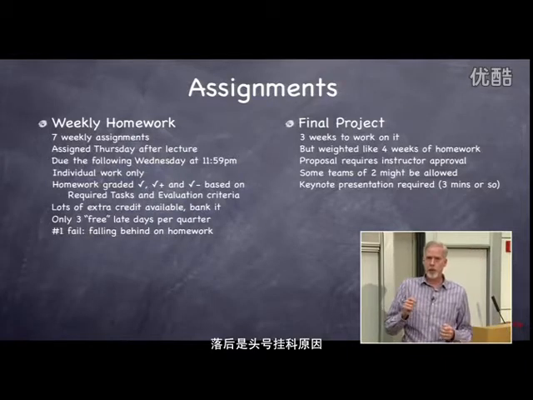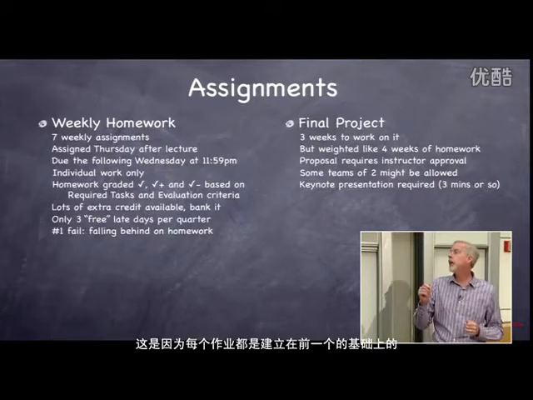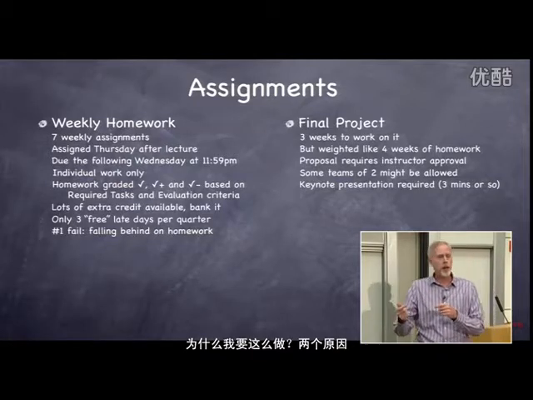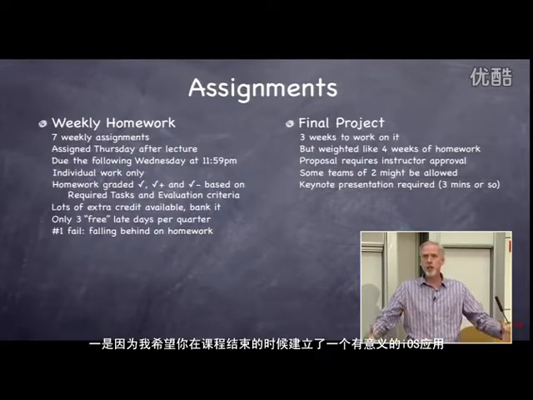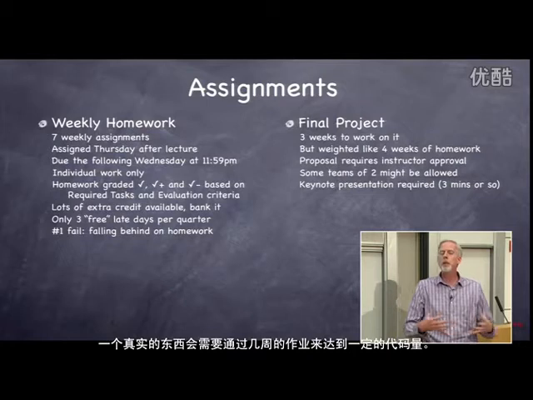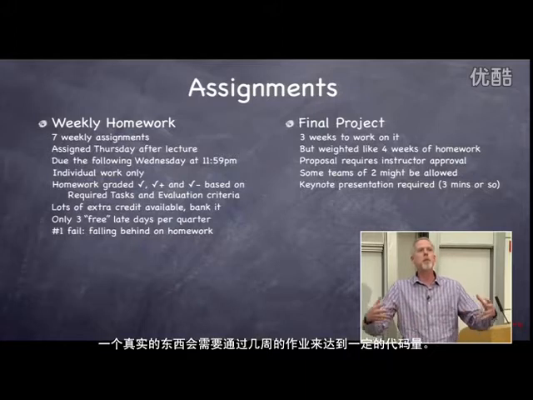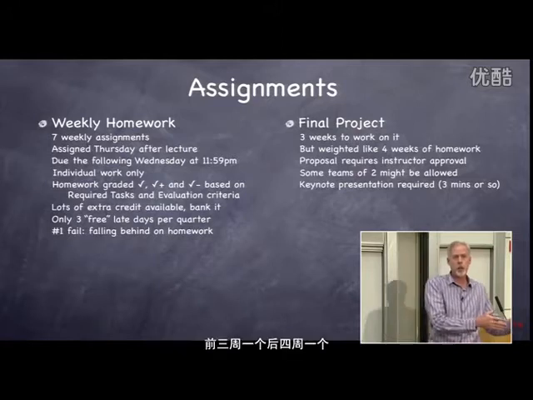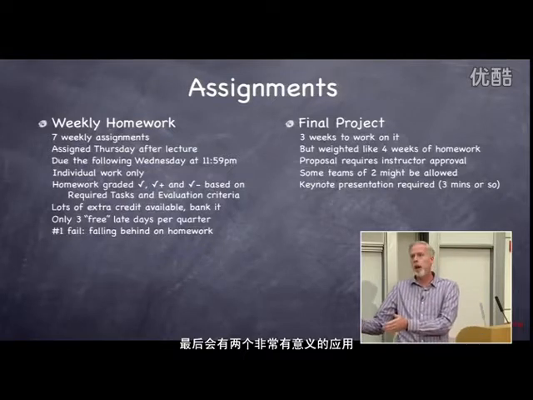Lateness is the number one fail factor in this class, okay? If you start getting behind, you're probably done. And that's because these 7 homework assignments all build on each other, okay? Why do I do it that way? 2 reasons. One, I want you to get to the end of this class and be able to build a significant iOS program. I don't want you to be able to just build toys. I want you to build something real, okay? Well, something real is going to require the amount of code that a few weeks of homework assignments will build up to be. So in these 7 assignments, I'm actually only going to have you build 2 applications. One the first 3 weeks, another one the last 4 weeks. Okay? Those at the end will be 2 pretty significant applications.